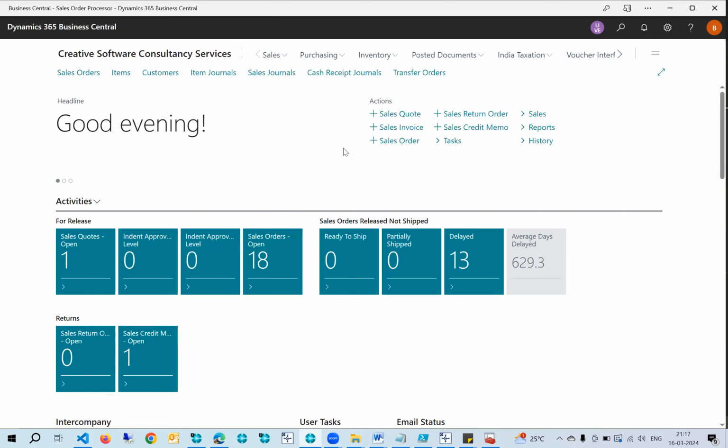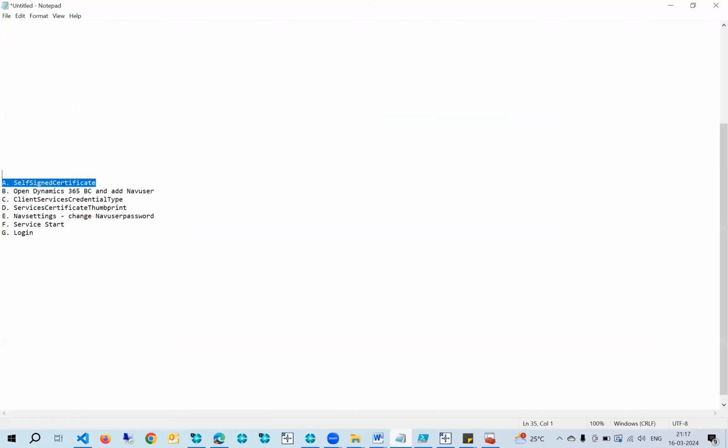So back, next steps. Basically, I will generate a self-signed certificate. So the process is: generate a self-signed certificate, create a new user, that is the NavUser. Then I will change the client service credential type, generate the service certificate thumbprint, and assign that again. The NAV setting I will also change from Windows to NavUserPassword, and then I will start the service. So one by one I will explain.